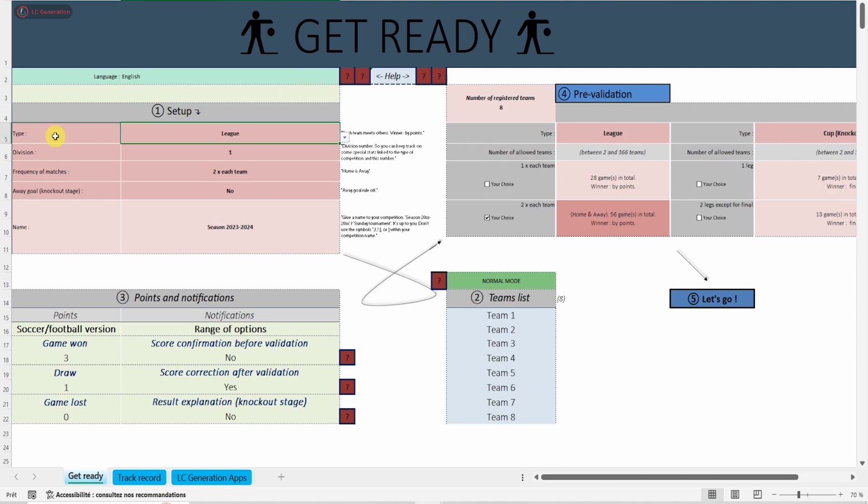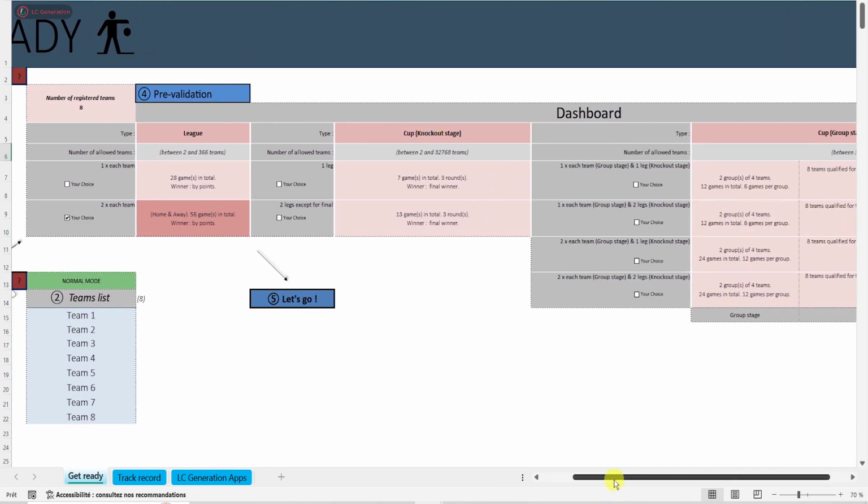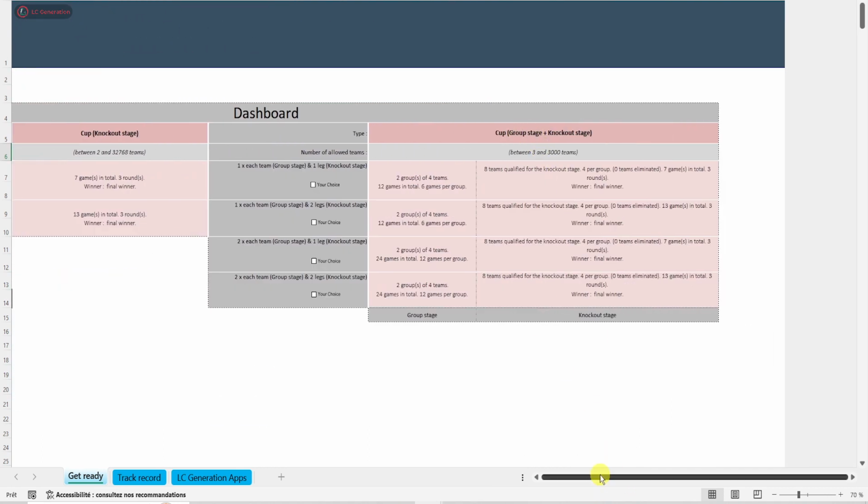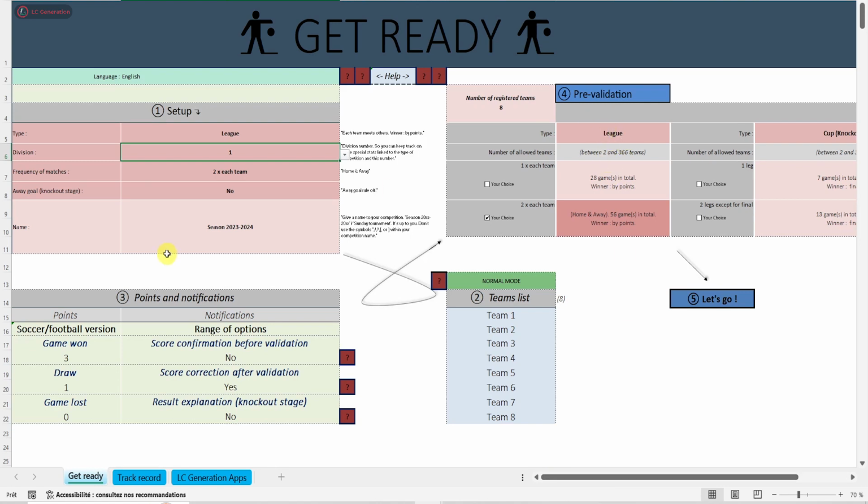Here, you can select the competition type. In this very same spreadsheet, you can create leagues, knockout tournaments, and the third one you can create is tournaments with group and knockout stage. We can also see those 3 competitions in the dashboard. We've made separate tutorials for tournaments. You can check them out in next videos. Alright, but in this video, let's just focus on leagues.